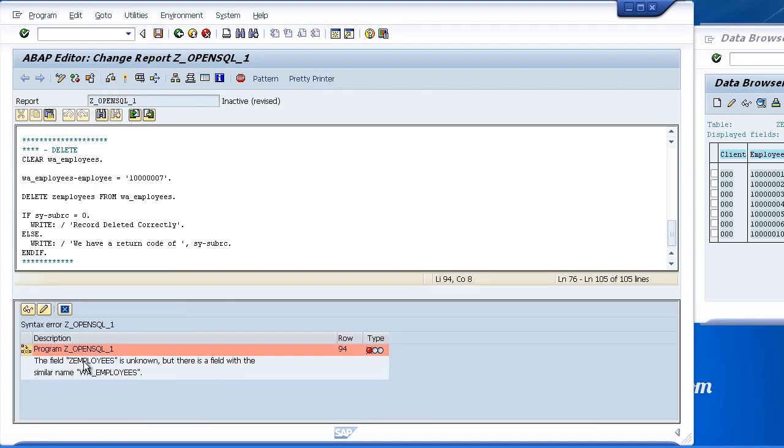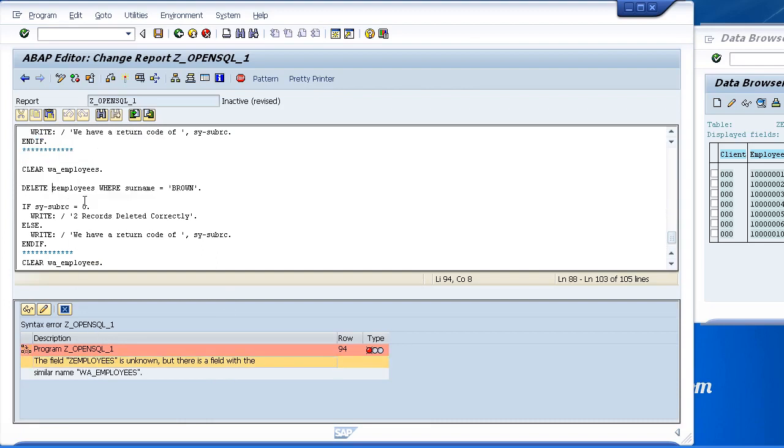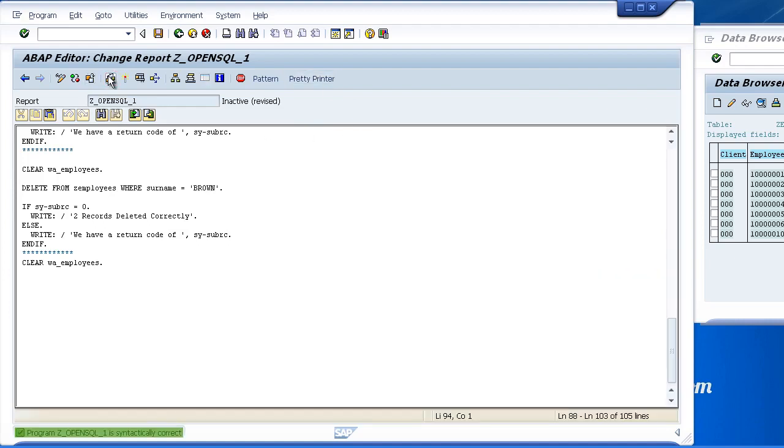Oops. I do apologize, I got the syntax wrong. The delete statement, in this case, we actually say delete from Z employees. So delete from table name where the field equals and the contents of the field. Do a check. And we activate.